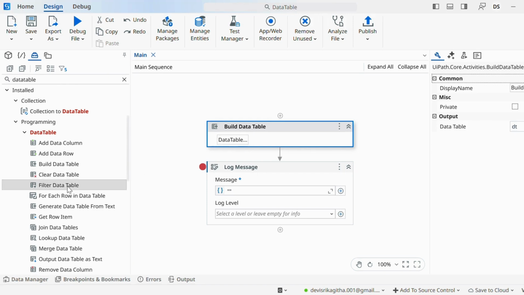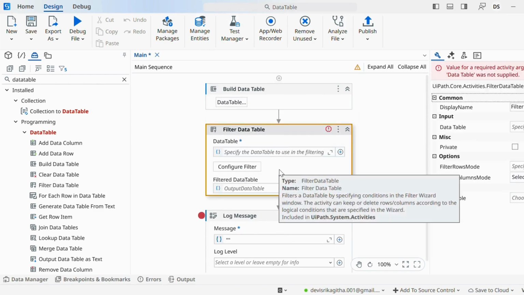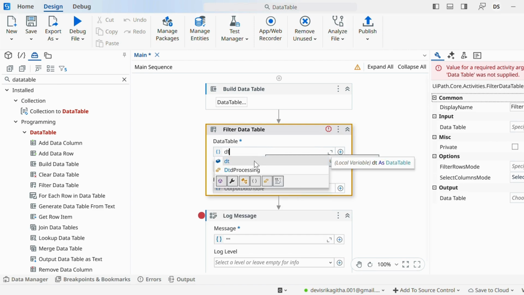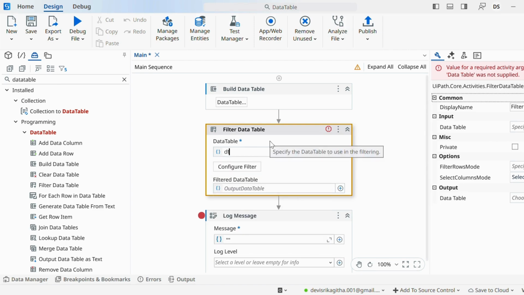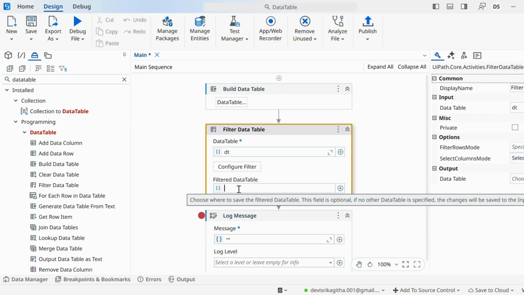So I am taking the filter data table activity. Here we need to pass two data tables, one for source and another one for destination. In the data table section we need to pass the data table to which you want to apply the filter. In the filtered data table we can mention the same data table.